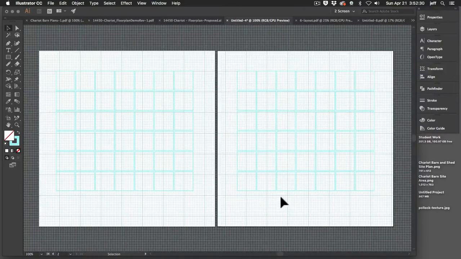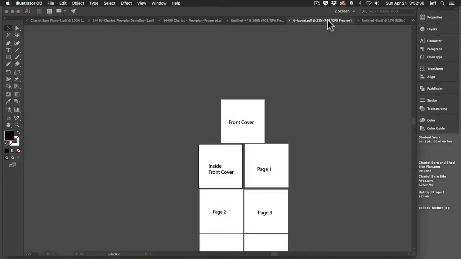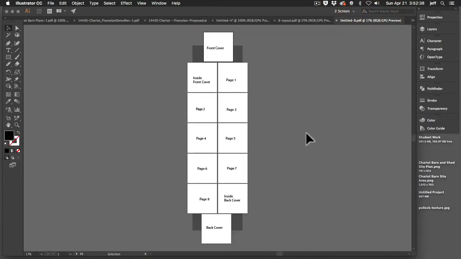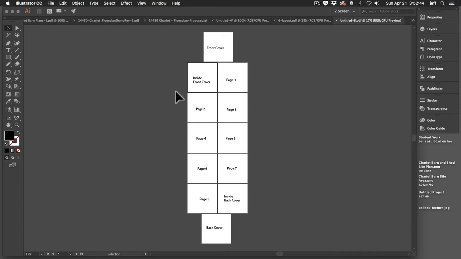Now, this is one spread. So let's talk a little bit about what you are going to do for your actual document, right? So let's take a look at this for a moment. This is where you're going to go with this. So we've got a front cover and then an inside front cover and then page 1, 2, 3, okay, 4, 5, 6, 7, 8, inside back cover and the back cover. Total 12 pages. Okay, so the front cover's all by itself, back cover's all by itself.